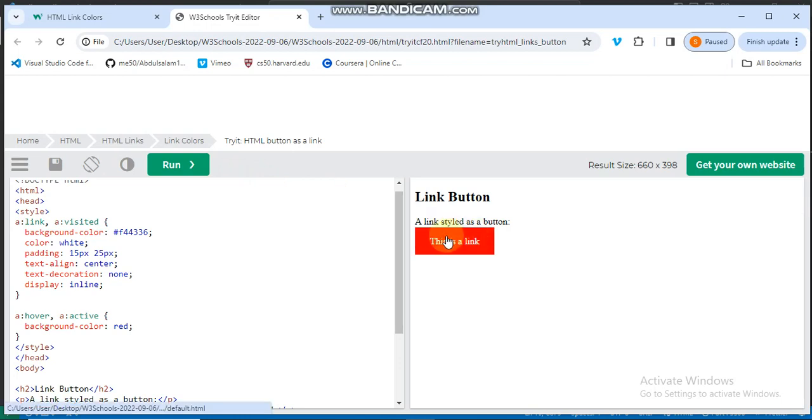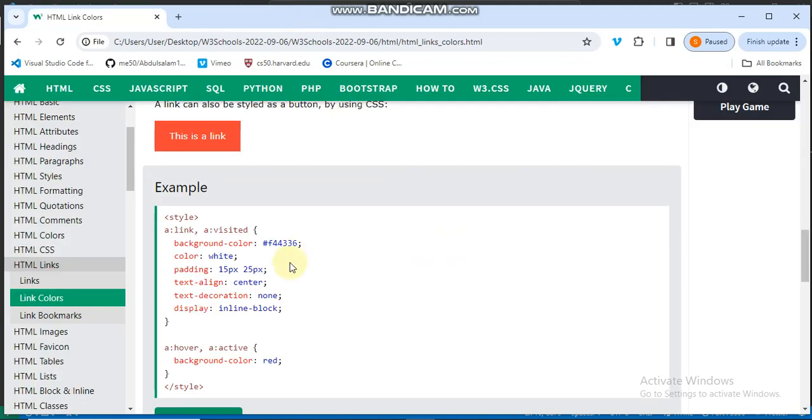As you can see, the space between these is now gone. But if I take it back to what it was before, and then I run the code, you see it is now displayed in a proper way of formatting. So that is about displaying a link as a button.